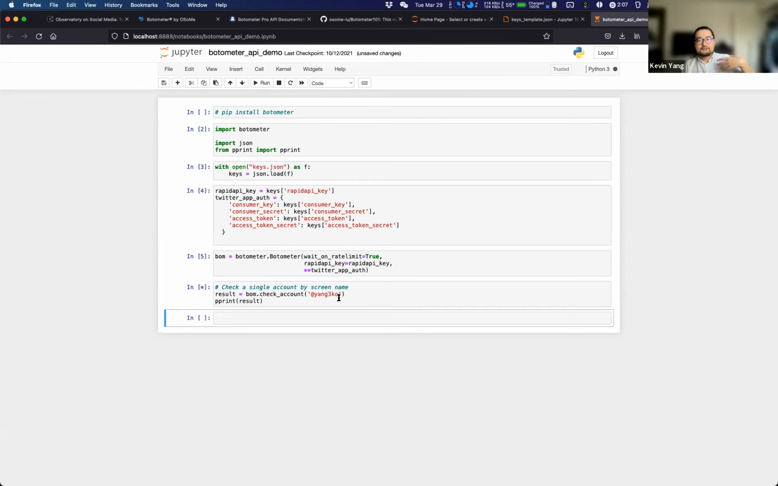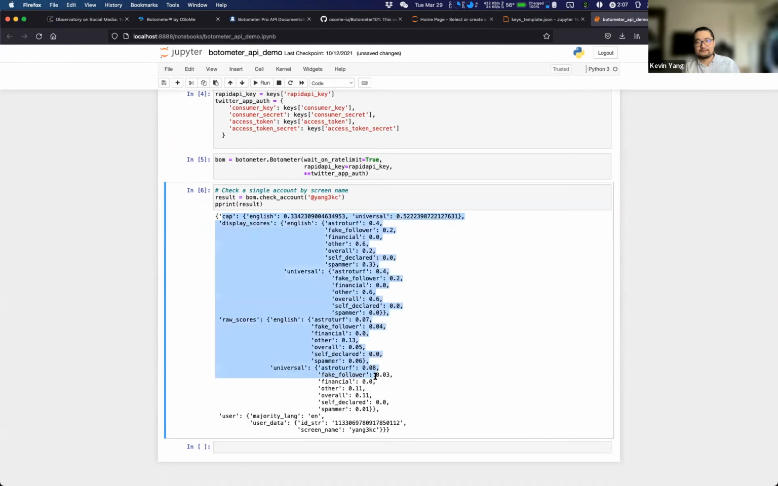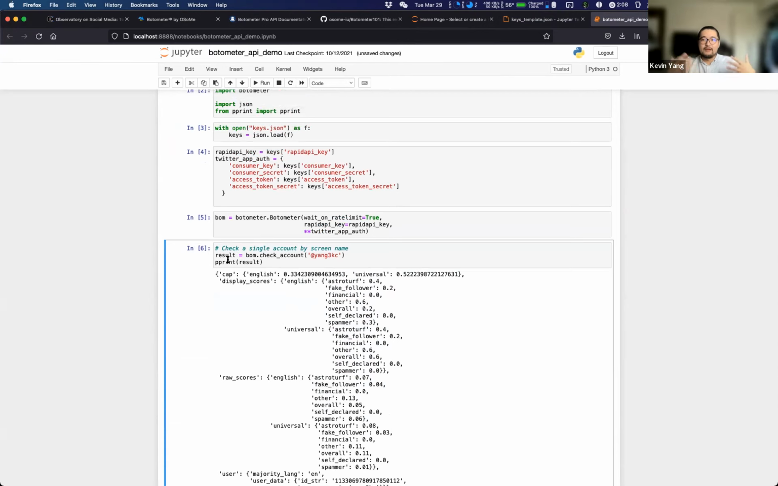So it's similar to the website actually, but here, it's not a fancy interface. They give you a JSON with all the detailed data here, and from here you can write your own script to do whatever you want to do, right? So that's the demo for the API.